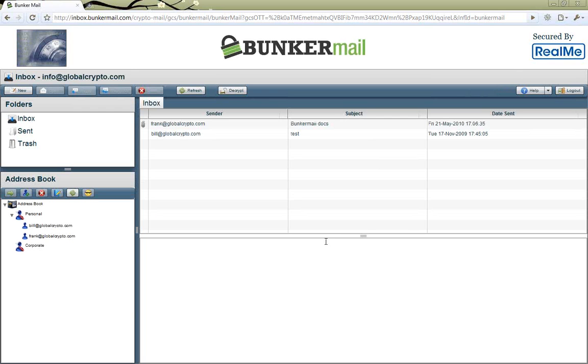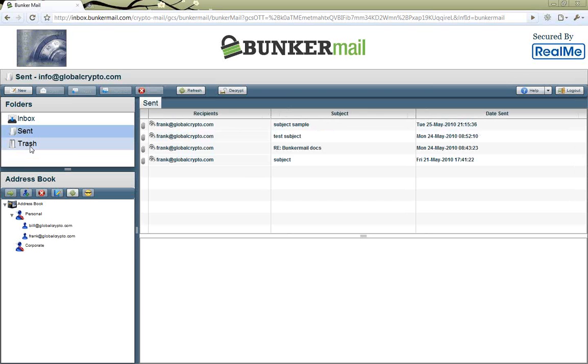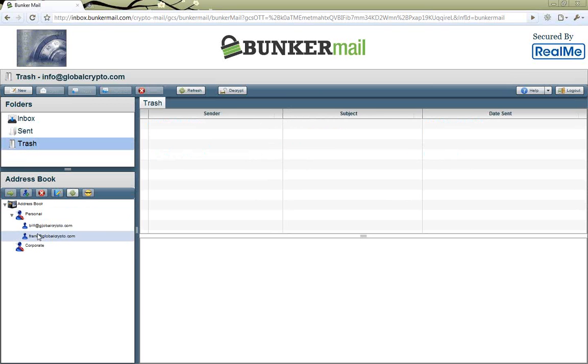So when you log in, it's just webmail. There's an inbox, a sent box, a trash box. There's an address book, a personal address book as well as a corporate address book. The corporate address book would be populated by your IT administrator, but info@globalcrypto is not a part of a corporate group, so there's none here. If my friends were online, these would be blue, and I could click on one of them and choose to chat with them, and that would be instant messaging.